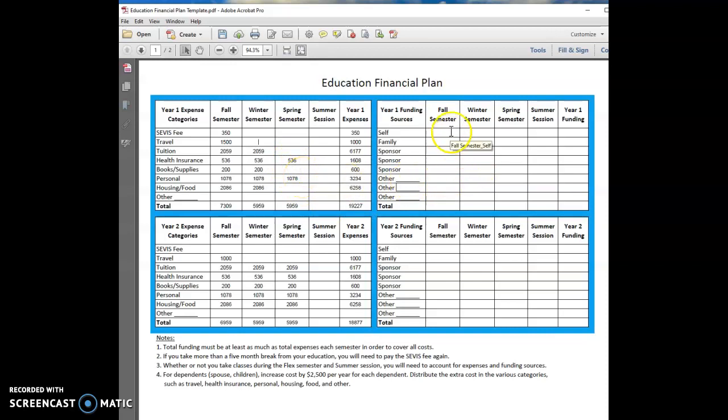Then over here, you'd put down how much money you're going to provide for yourself. Maybe you have that much in savings. Maybe your family's going to also contribute. Maybe you have a sponsor. And maybe you have something other. You could say perhaps you're getting a grant from your country. So let's say you're getting some money from that source.